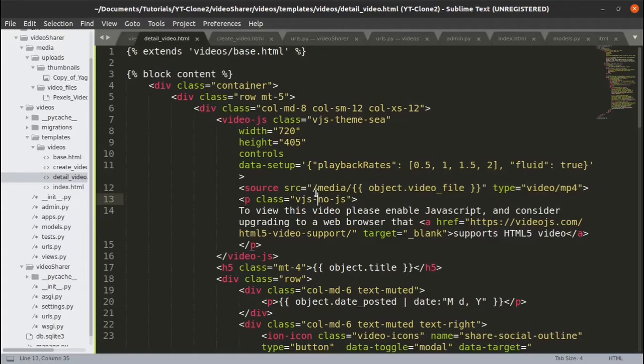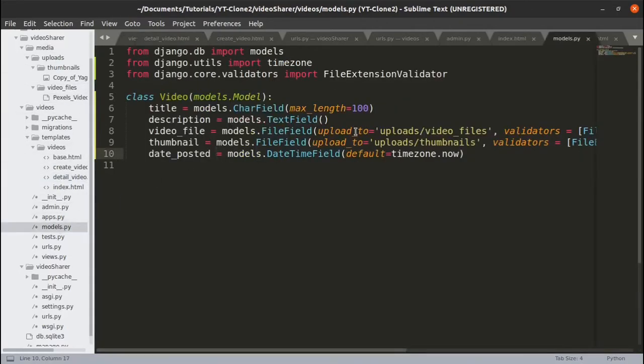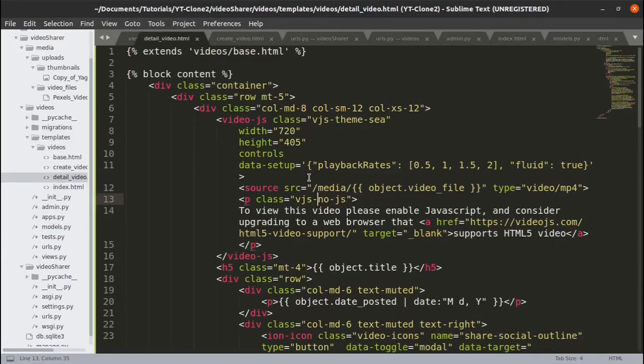video. And to do so, all we need to do is go into our media, uploads, video files, and find this video file. But if you remember in our models, we already specified this in here. So we already know where it's at back in our detail view. All we need to do is give it /media/ and then pass in, using our double curly braces to pass in a variable, object._video file.